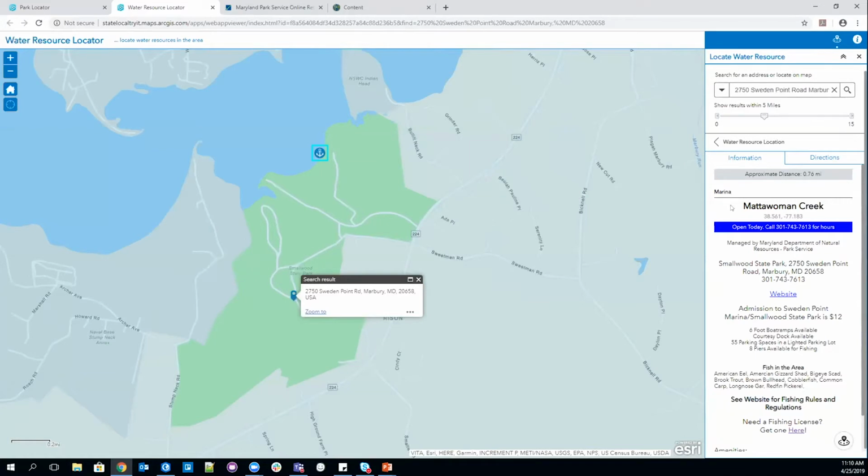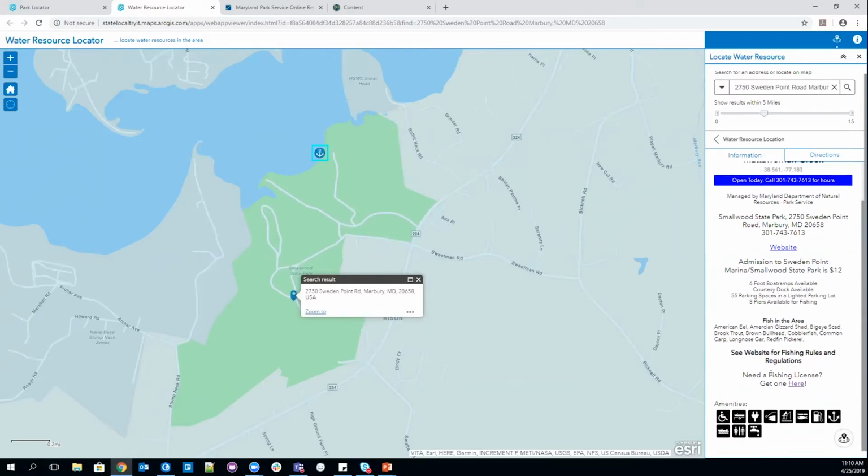And once again, we've got really good information here: where it is, the hours of operation, who's managing it, a link to the website, and then more information, in this case, with regards to price to get in, the types of boat ramps that are available, and since this is geared directly towards fishing, all of the fish that you can get in the area. We've got more information with regards to rules and regulations, and then, once again, the amenities.